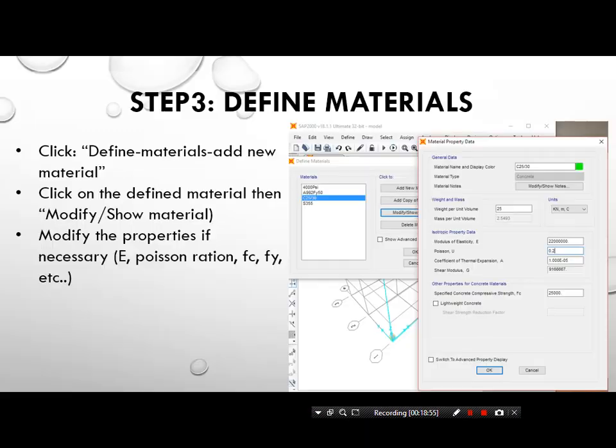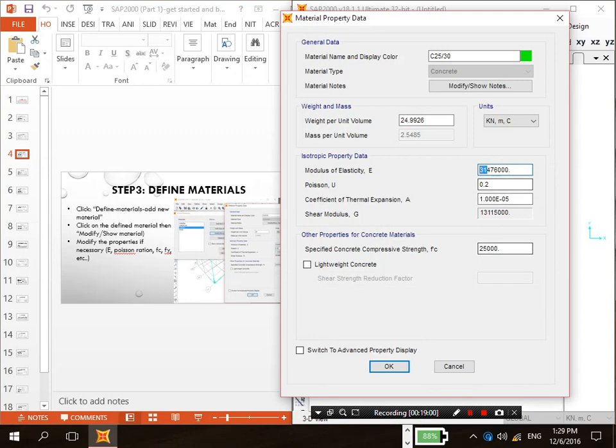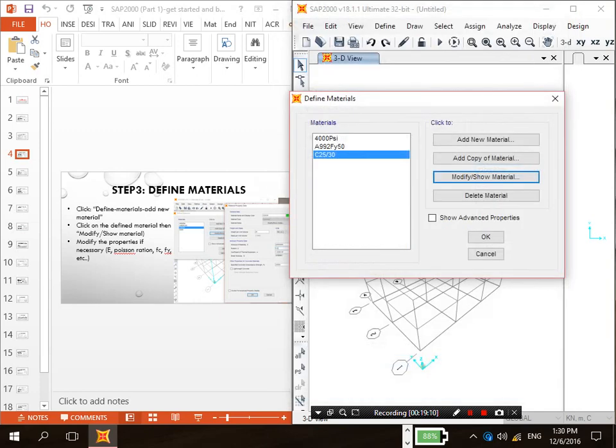Just want to see it. It is 22 if you multiply by 0.7. Okay, this is the only thing that we will modify. So we define the concrete. Now we need to define the steel.